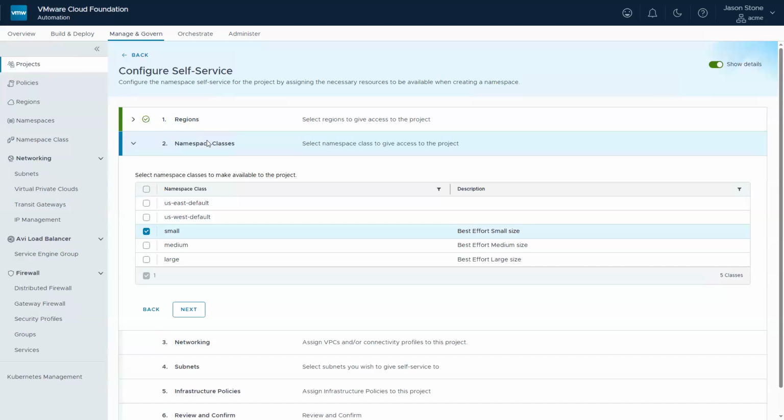Next is the namespace class. This namespace class is basically a template that has all the configuration that the namespace you're provisioning is going to inherit. So things like what t-shirt sizing or VM classes I want to make available, what backend storage I want to use, what images via the content library.